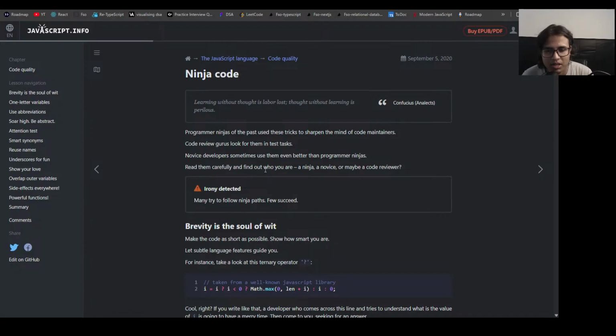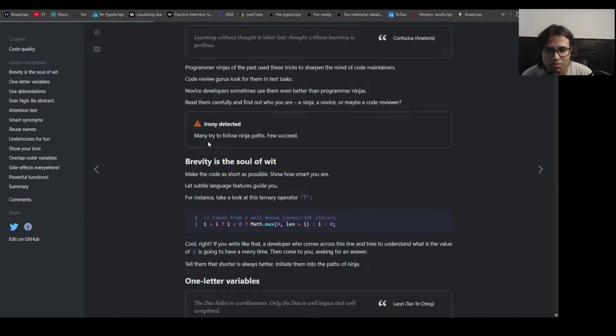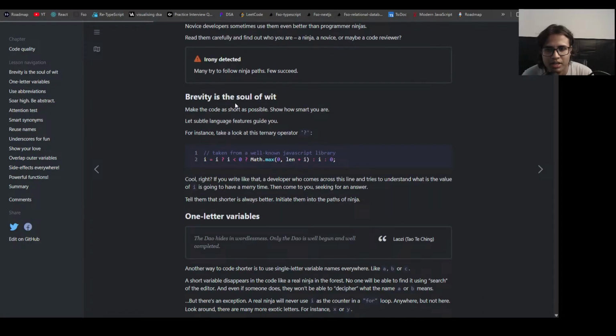Read them carefully and find out who you are, a ninja, a novice, or maybe a code reviewer. Irony detected. Many try to follow ninja paths. Few succeed. Brevity is the soul of wit. Make the code as short as possible. Show how smart you are. Let subtle language features guide you. For instance, take a look at this ternary operator.